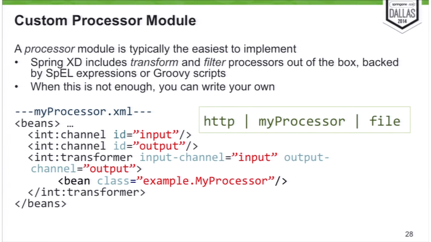And so, as we see here, you can implement it as a simple transformer with a bean class called my processor. If that class has a single method that returns an object, it qualifies as a transformer, and you just bind it to the input and output channels. And as I mentioned before, the channels are specifically named input and output, which is a convention for XD. So a processor must have both an input and output. So fairly straightforward if you want to do a processor.